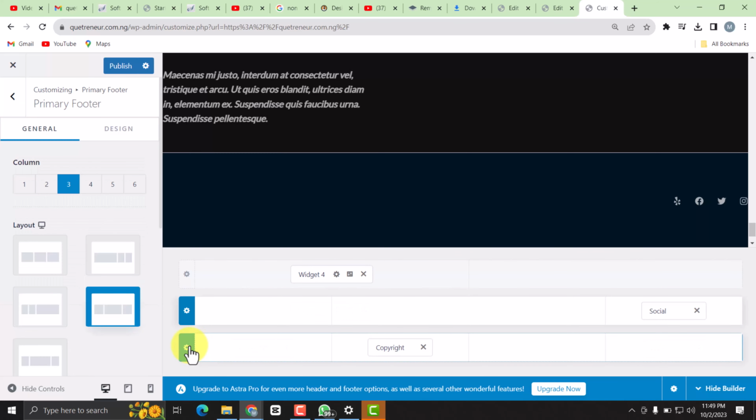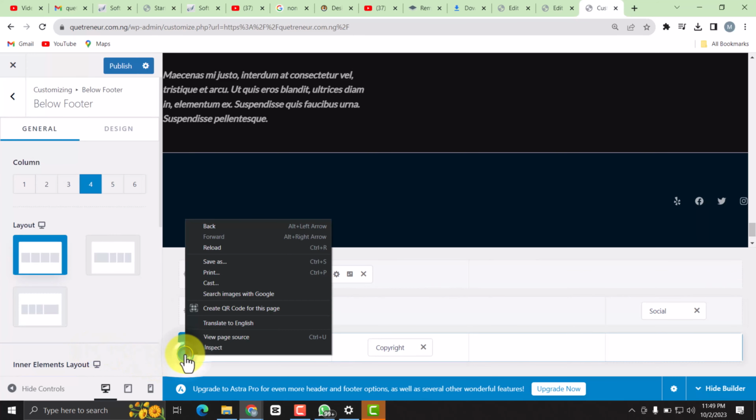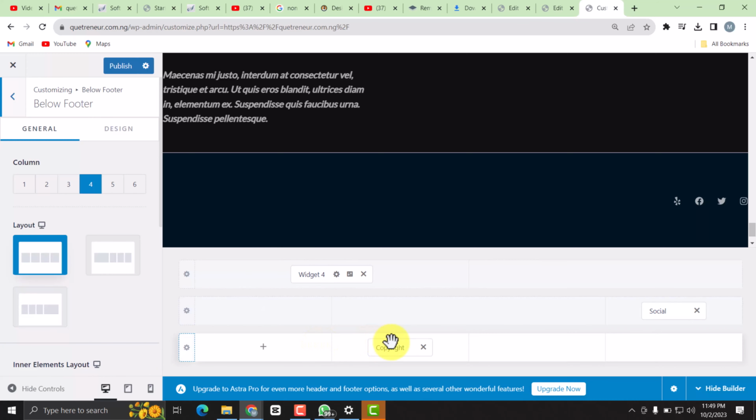So okay, I'm gonna set this one. I'm just gonna delete this, so I don't need it. I'm gonna bring the copyright right here, in the middle, and the social media links by the right. Then I'm gonna change this one also.